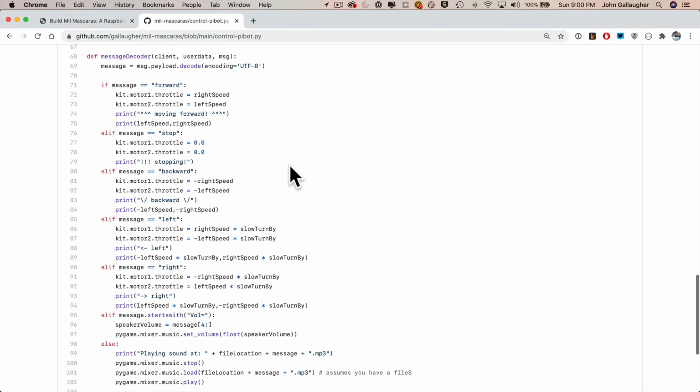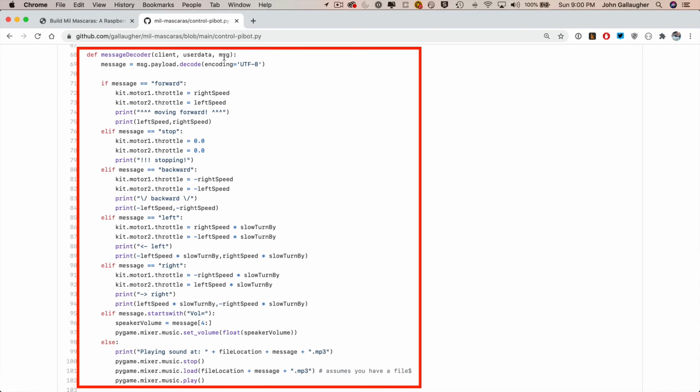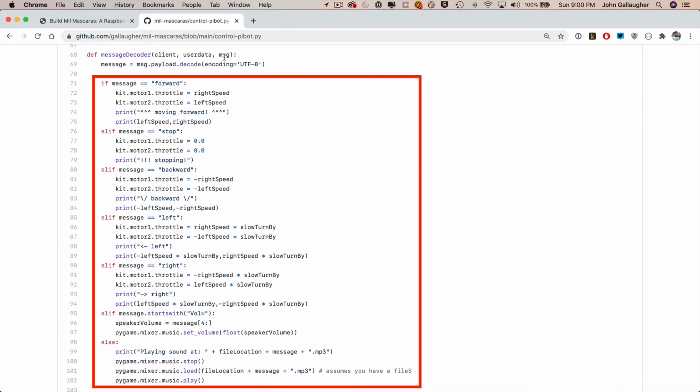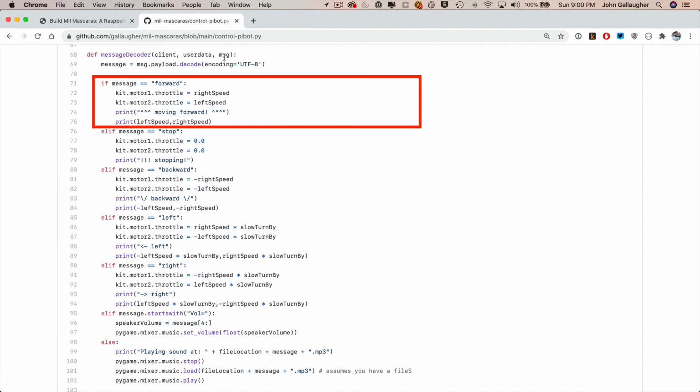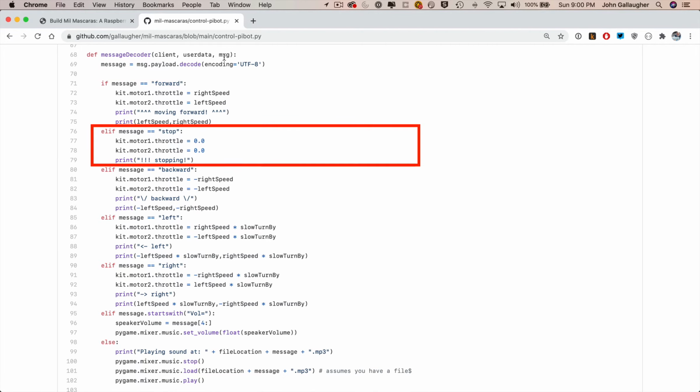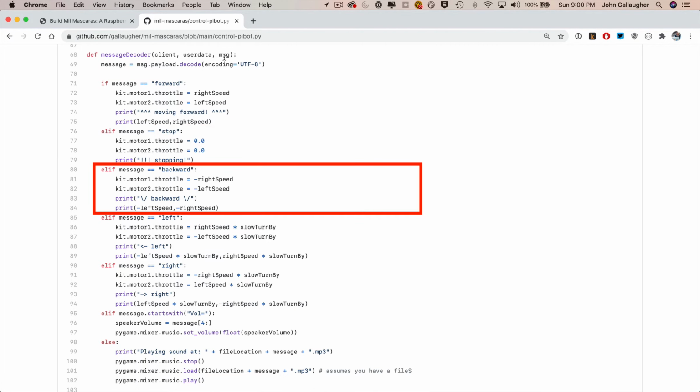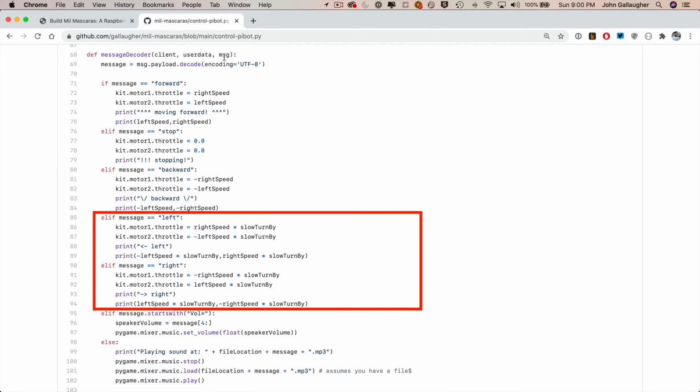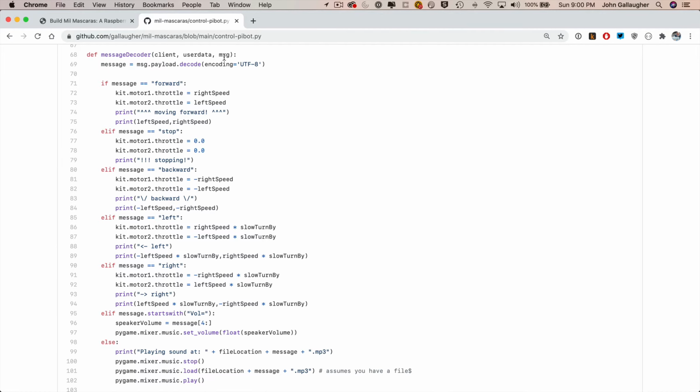And now this code that starts def message decoder is where most of the action is. So this is a function that takes a look at any message that comes in on the topic that we've subscribed to, and in this code it's pybot/move, and this set of if-elif statements responds to different possibilities. So if our message is forward, we move forward at full throttle 1.0, stop throttles our speed back to 0, backward we'll throttle at negative values, left and right have one wheel positive, the other wheel negative so that the bot spins.